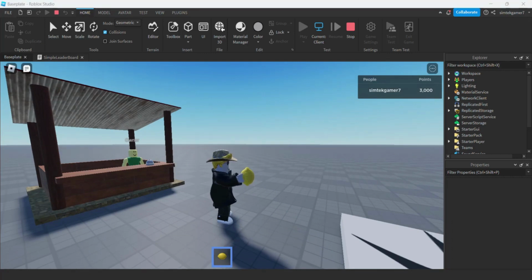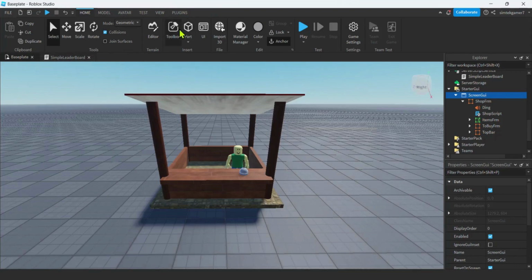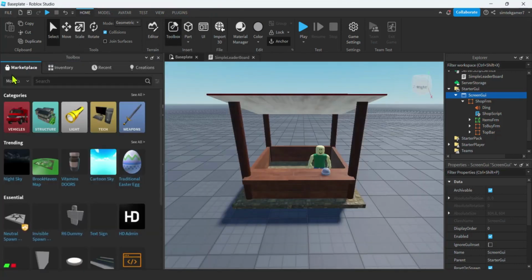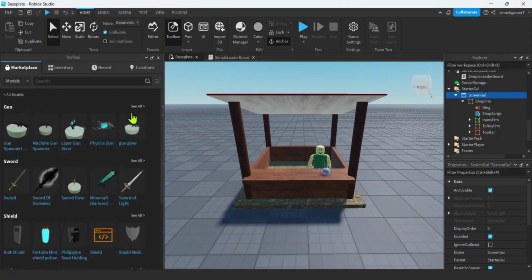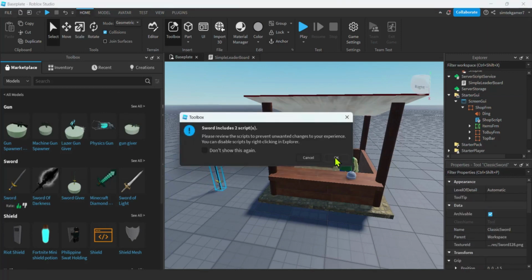Now let's say we want to add stuff to the shop. So we'll go to our stop button, and I'm going to go back to my base plate. I'm going to go to the toolbox. Marketplace, and I'm going to grab a weapon. Look, here we have weapons. All right, and then I'm going to get a Roblox weapon because I trust them more. So we got this Roblox weapon. I'm going to drag that in there. Yep, okay.